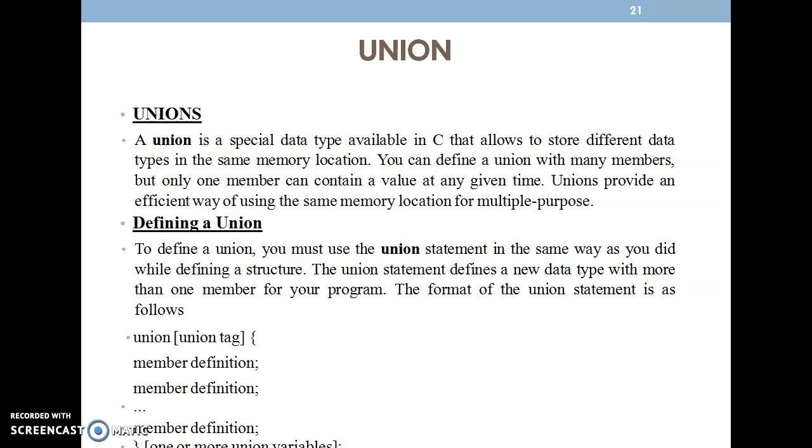Then next is a union. A union is another user defined data structure. The difference between structure and union is that in the structure, the number of members is equal to the number of memory locations allocated. For example, in the previous example, there are three members, and for all three members separately, the memory will be allocated.